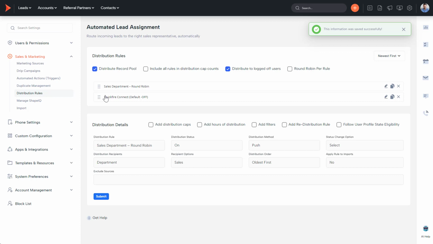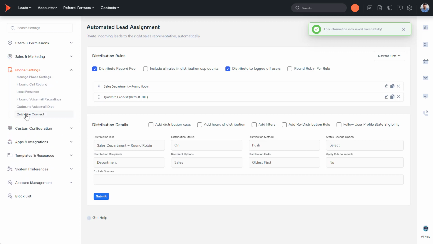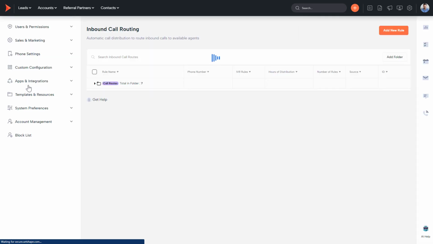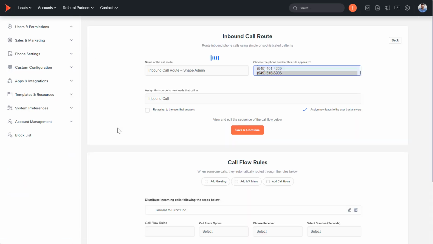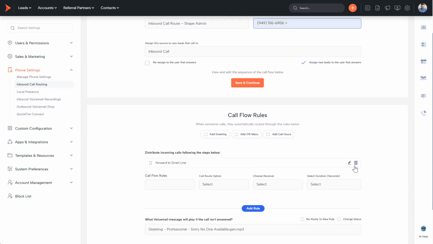Now that you have learned how to route inbound leads that are posted to Shape, let's learn the process of routing incoming phone calls. To get started, simply locate the inbound call routing option on the left-hand sidebar. From here, you can adjust the call flow rules for different phone numbers and users, allowing you to customize your settings to meet the needs of your business.